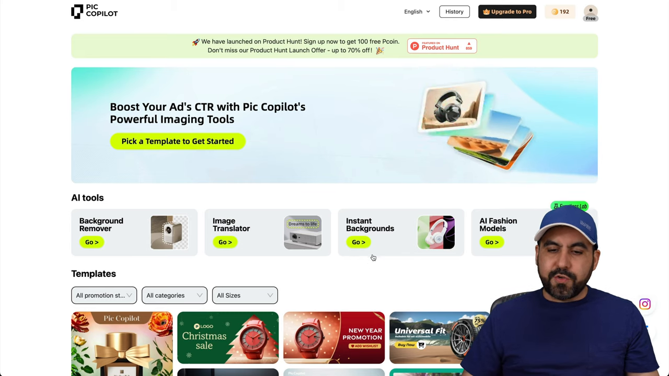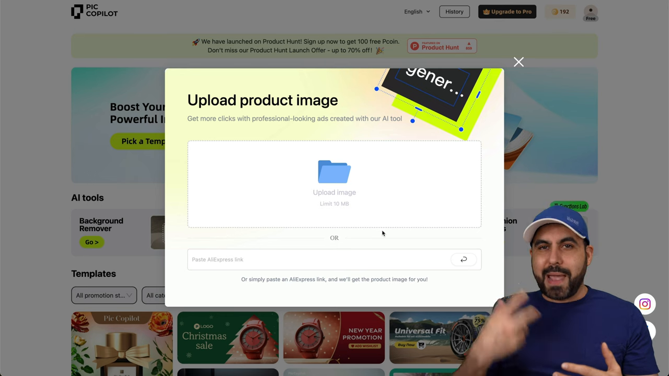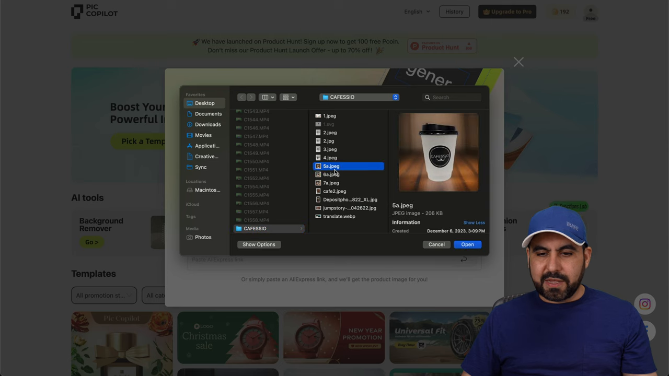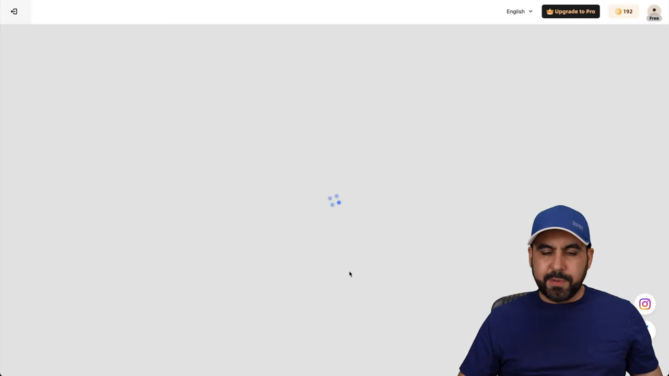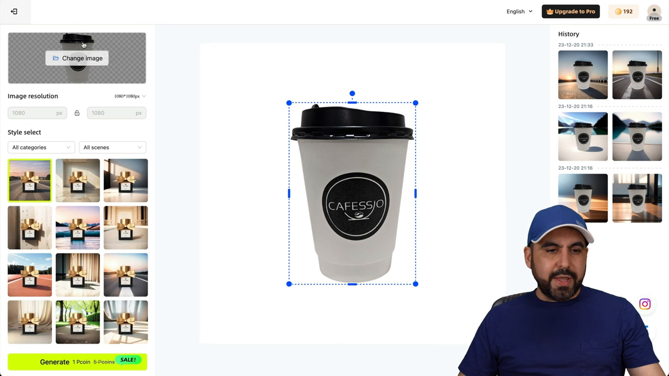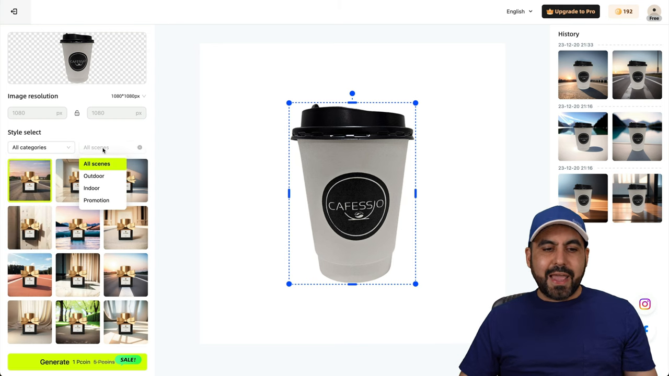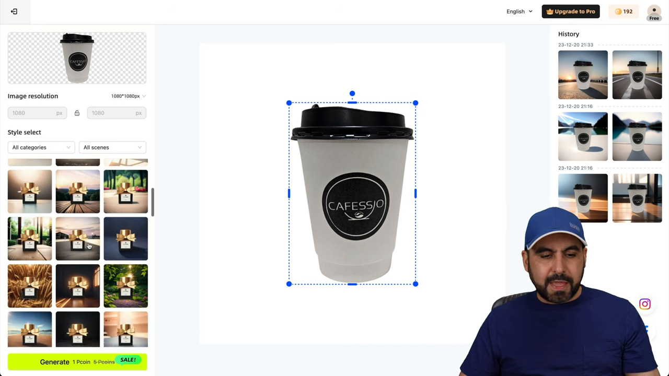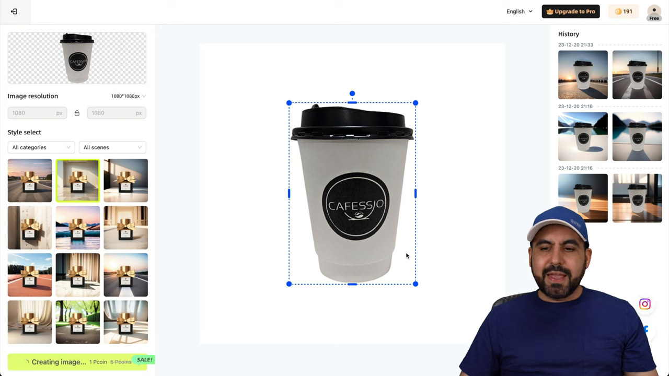Now, the next one I want to show you is the instant backgrounds. It's going to remove the background, plus we can add backgrounds to this. So let's upload an image. Again, I'm going to select this one, for example, and open this up. Okay, let's confirm the upload. There we go. It just removed the background. Now I'm going to select the type of style that I want to use. There are categories and there are scenes. In this case, I'm going to grab this style. There are several types of styles. Let's go ahead and generate this one to get started and see the results.